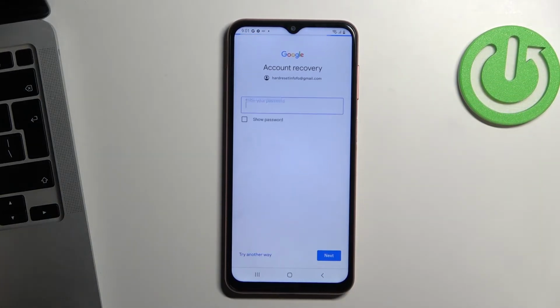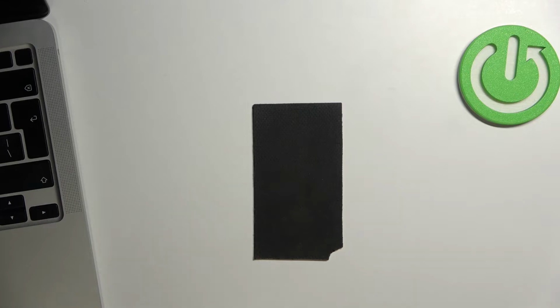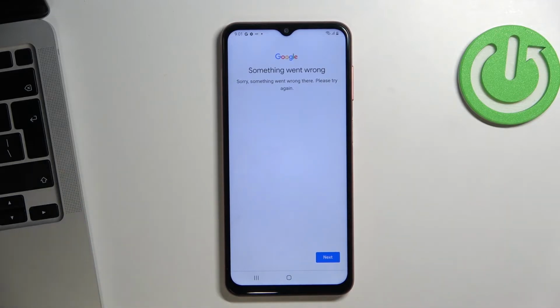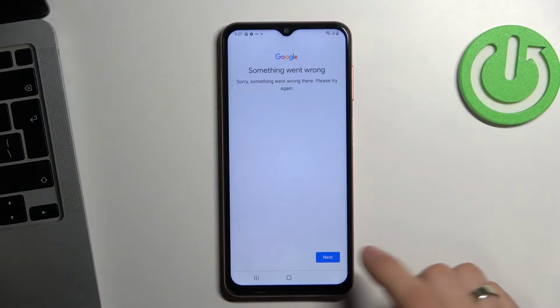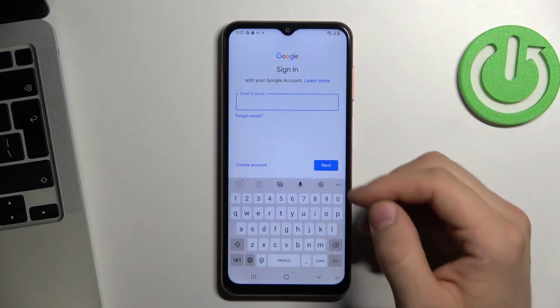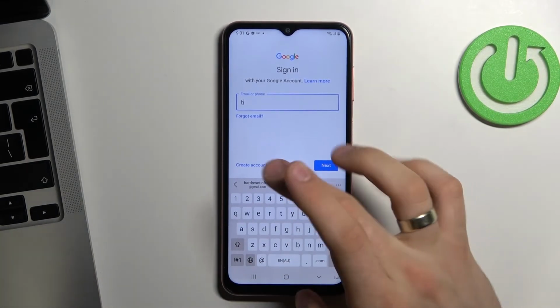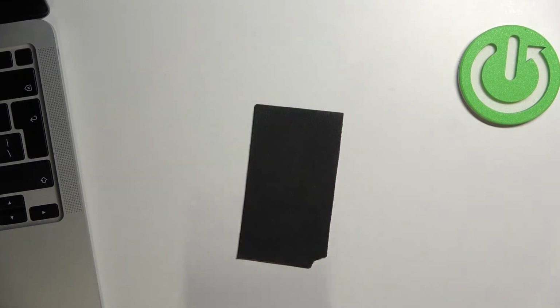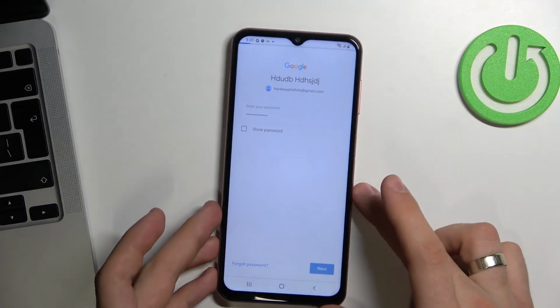So click next, enter your password, click next again. You will see the message something went wrong. So you need to log in to your Google account again, last time. So enter your email. Click next, enter your password, and click next.